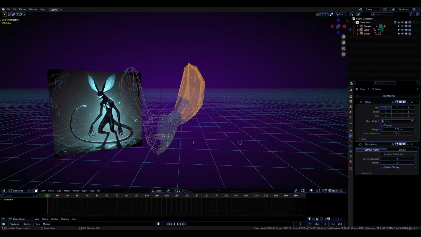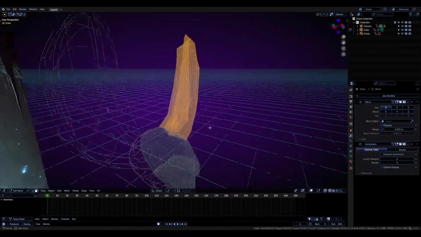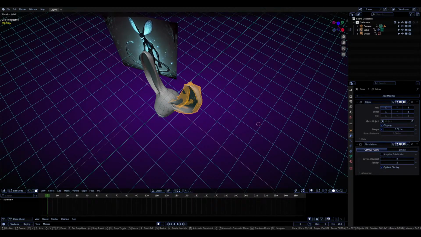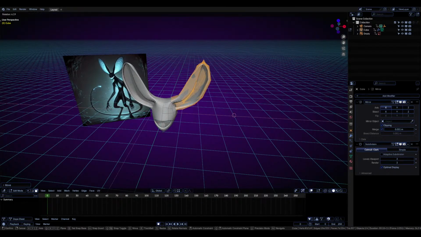Okay, let's box select, or let's deselect all of that, and then just select anything down here that I may have just deselected. Rotate it here, rotate it in.